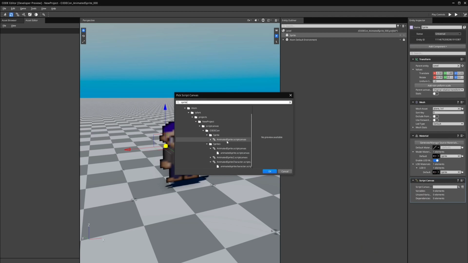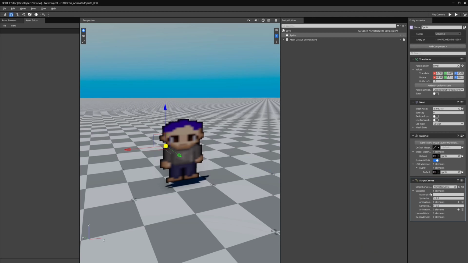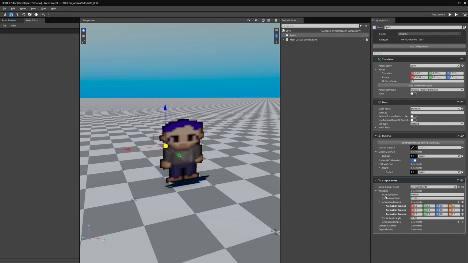Now that we have finished authoring our script canvas graph, we will set it on the component for our entity, and we'll begin to customize its behavior. We initially set the material name to correspond to the LOD0 slot of our material component. Then we will update the width and height of our sprite sheet. In this case, the sprite sheet is 360 by 234.